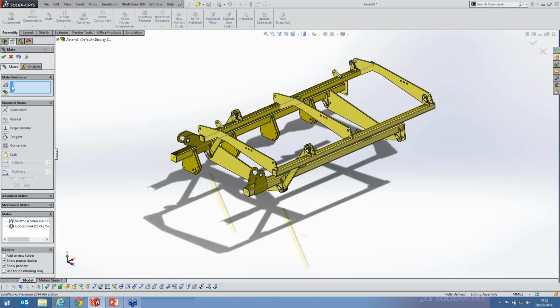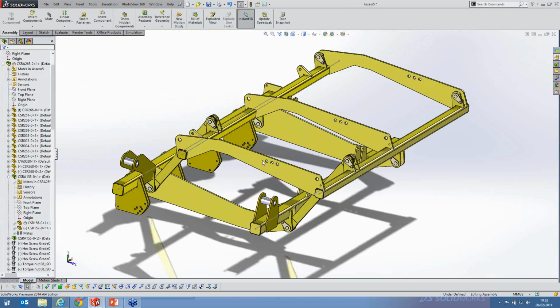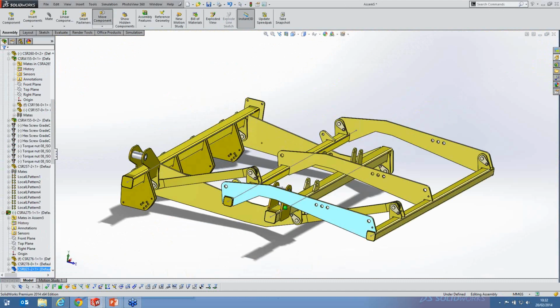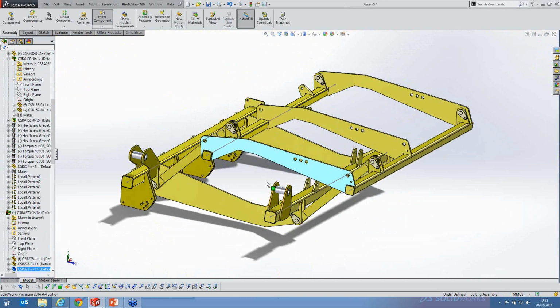We could do the same on the other side, but just for the sake of speed, we can see what we're actually creating here just by moving that up and down, just to show you what that movement is.